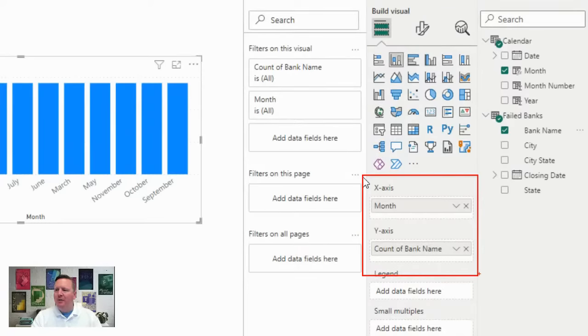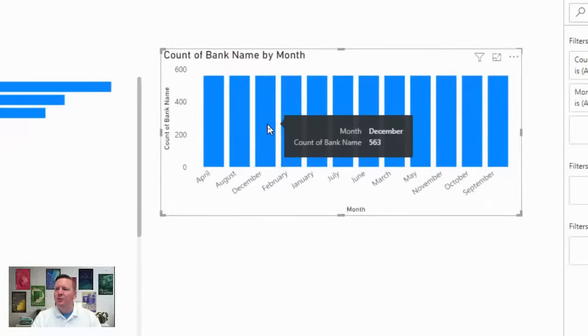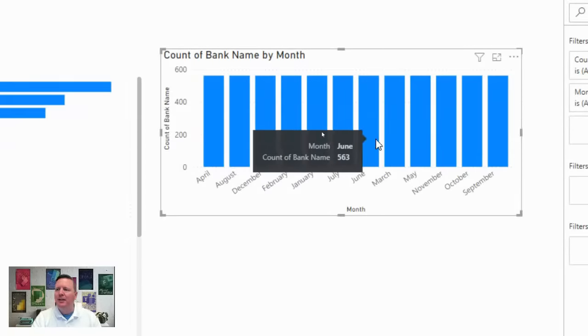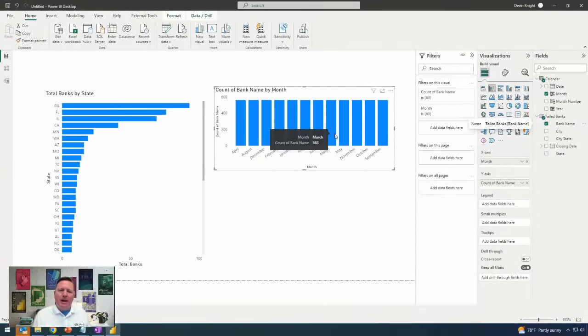Now, if I zoom out for a moment, you'll notice the visual it creates probably is not what we expected. We're actually seeing the same number of banks appearing for every single month. It would appear as though 563 failed banks happened in every single month. Clearly, that's not right. And so this is actually uncovering a problem in our data model.